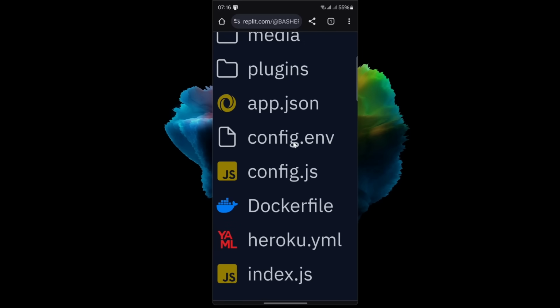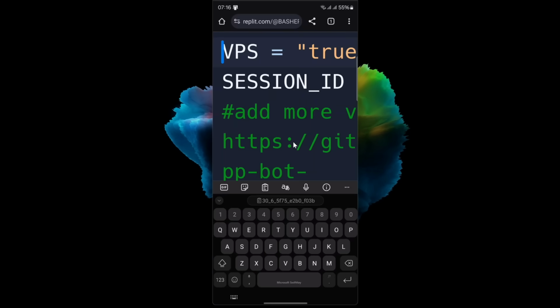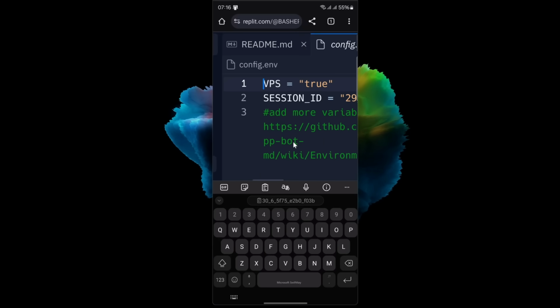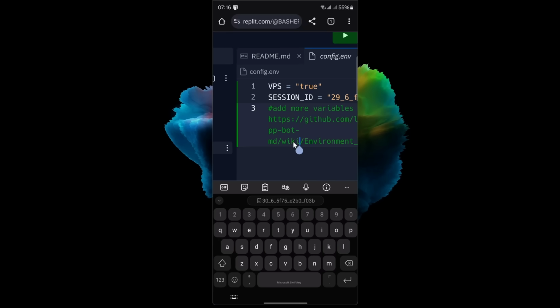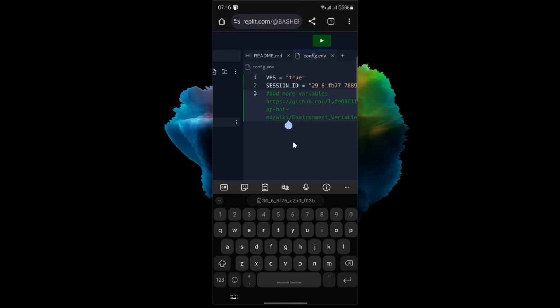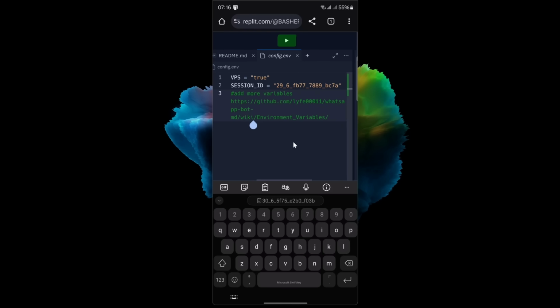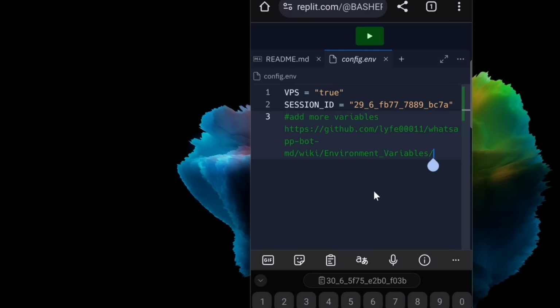On the left side of the screen, find and click on the config.env file. This file contains the environment variables that the bot needs to function correctly. When you open this file, you'll see several lines of code with placeholder values. The first variable you'll need to update is the VPS setting. Ensure that the VPS value is set to true.